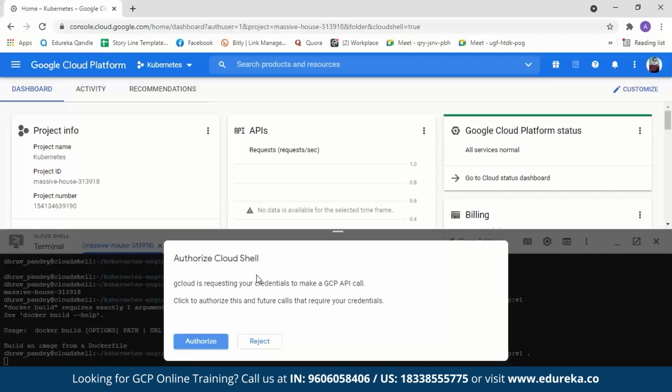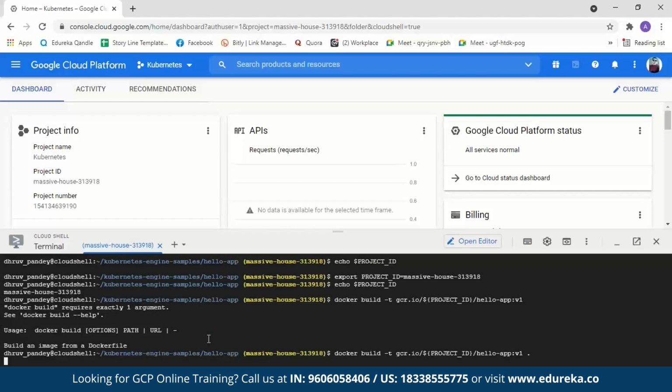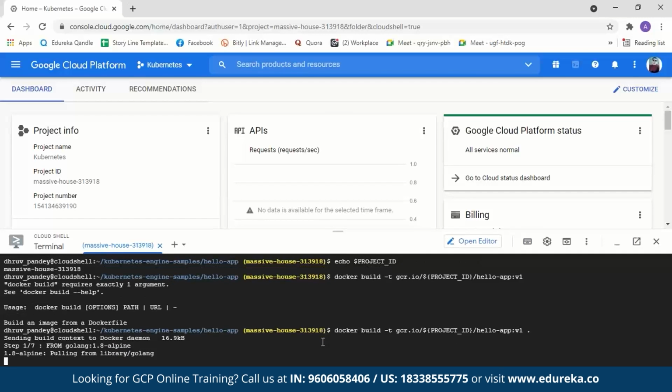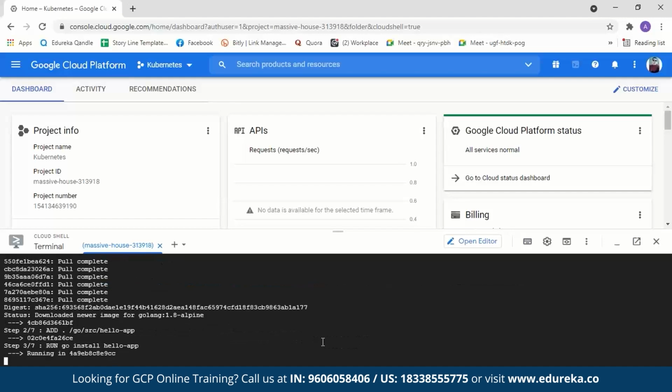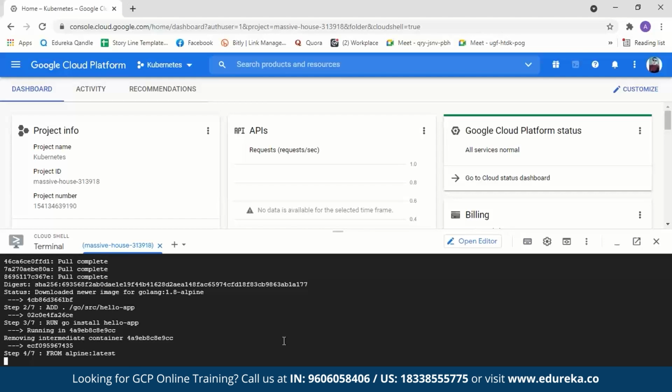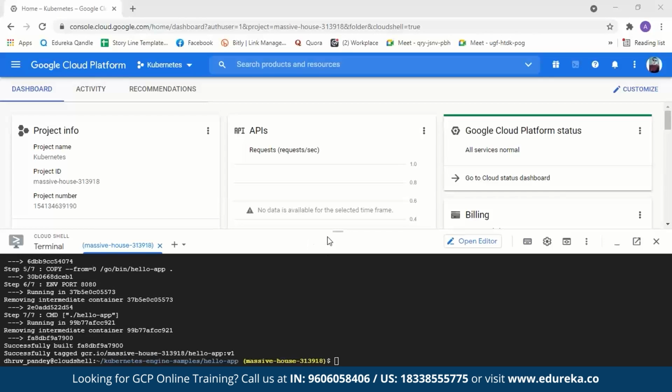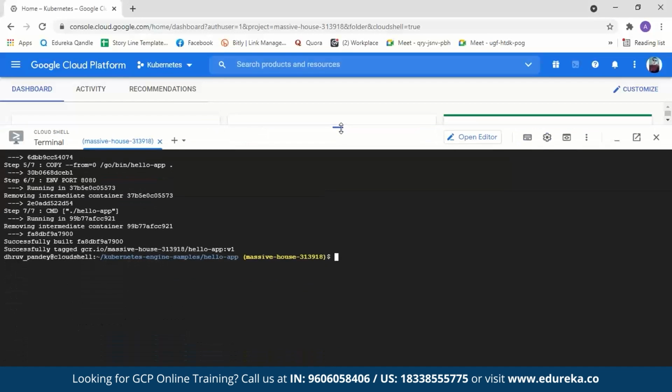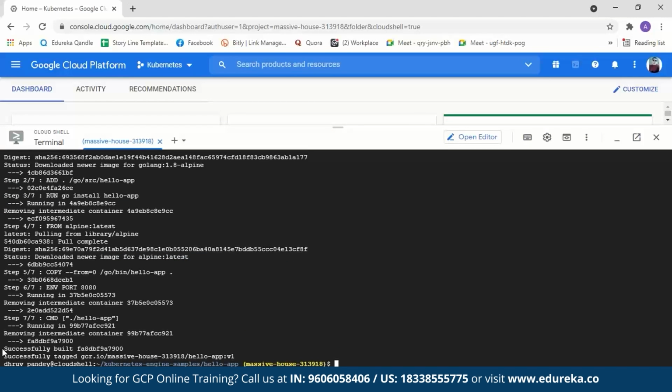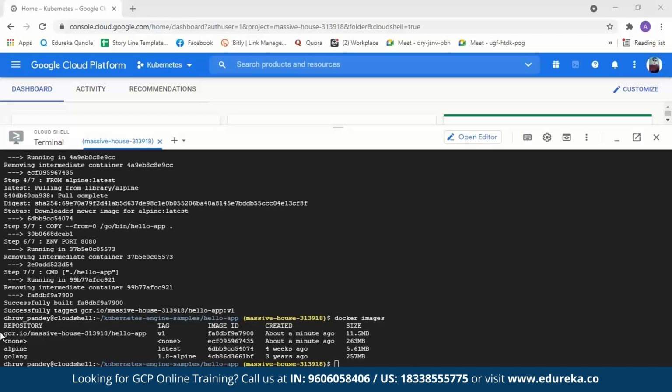Now it will ask you to authorize Cloud Shell. You can just select authorize over here. Now you can see a Docker image is being created. We'll just extend this. Now you can see our Docker image was successfully built. Now to just confirm if a Docker image was built, we'll just type Docker images. Now you can see a Docker image is built. It was created a minute ago and the size of it.